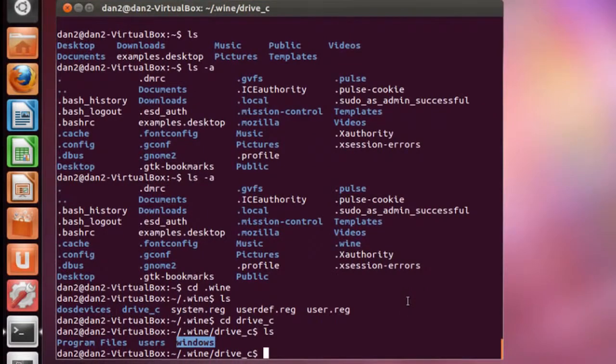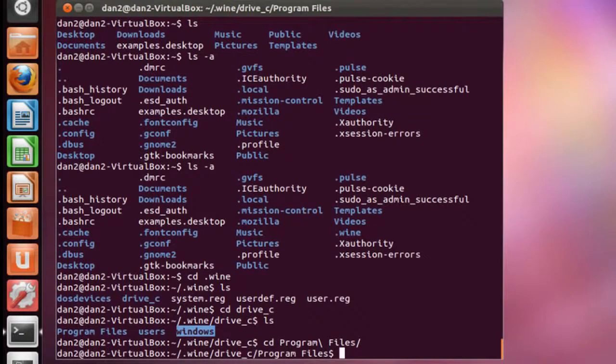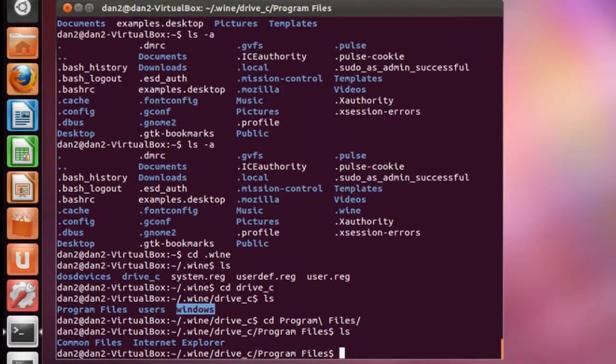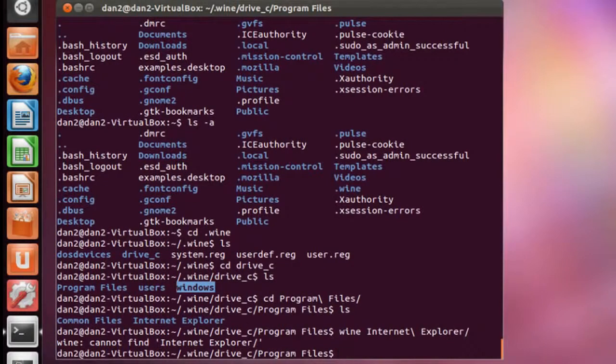Let's run a program in Wine. Let's see what's by default there already. So what we'll do is we'll say cd and we'll hit tab, Program Files, ls. We'll see what's in there. Okay, Internet Explorer is there by default. So let's try to run it. We'll say wine Internet Explorer, hit enter, and it says it cannot find it.